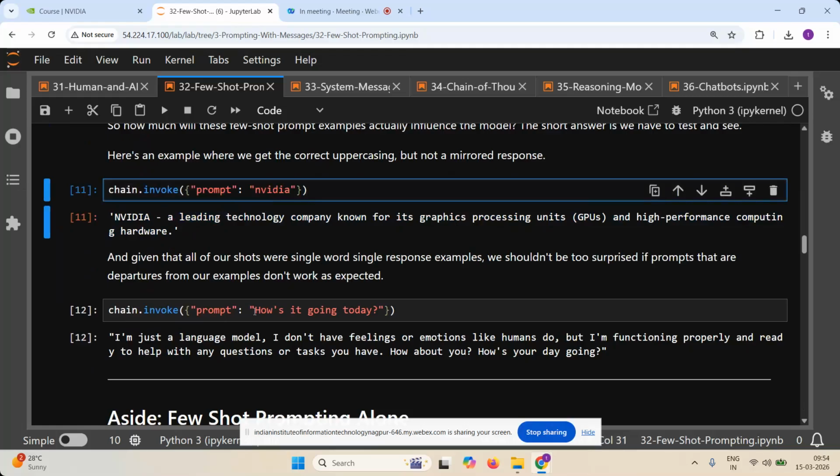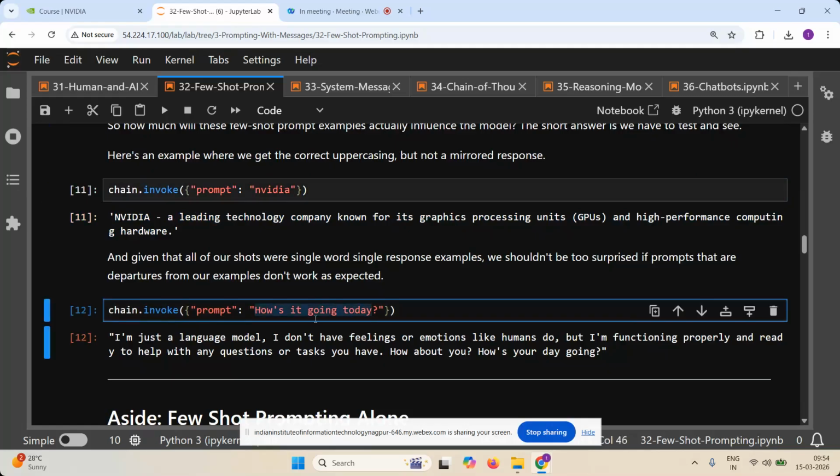Now next, in this series, we are just asking, hello, how it's going today. So it is just printing, like, I am just a language model, I do not have feelings and all. See, what I wanted was that it should print exactly the same: hello, how it is going today, but all in capital letters. Here the things are deviating a little bit from the examples.